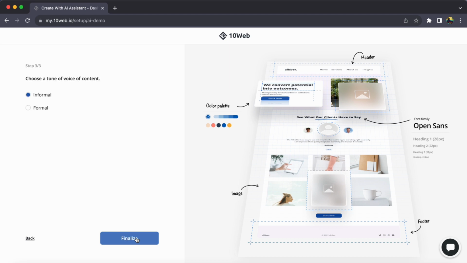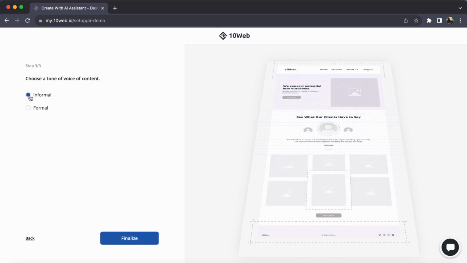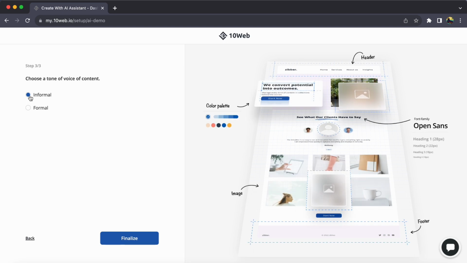Step 6. Choose the tone you want for your website content, formal or informal. This adds a personal touch to your site. Click Next when you have decided.